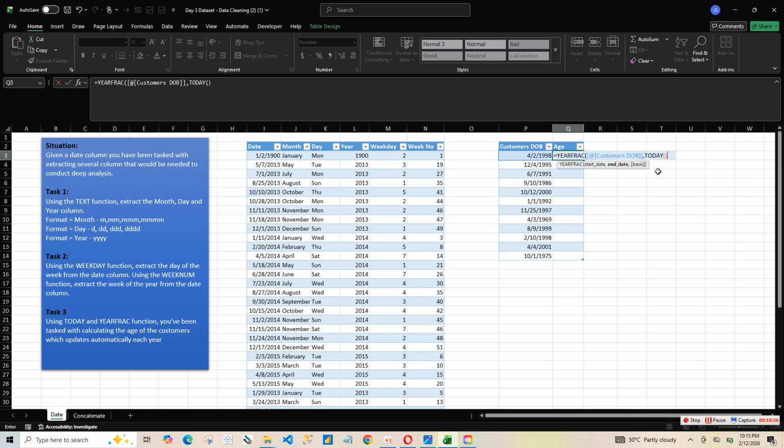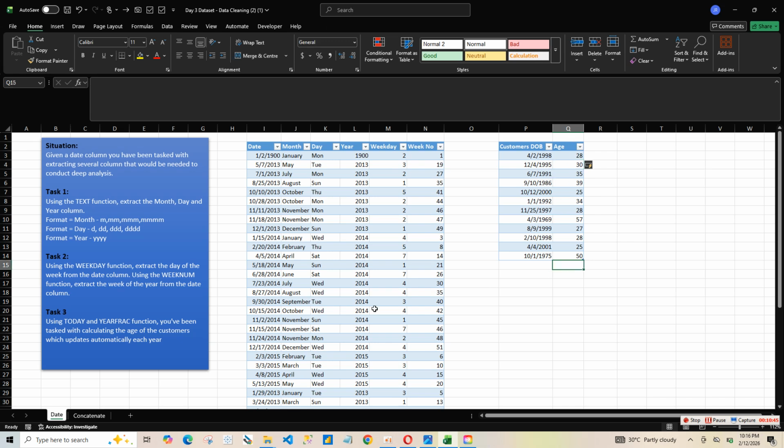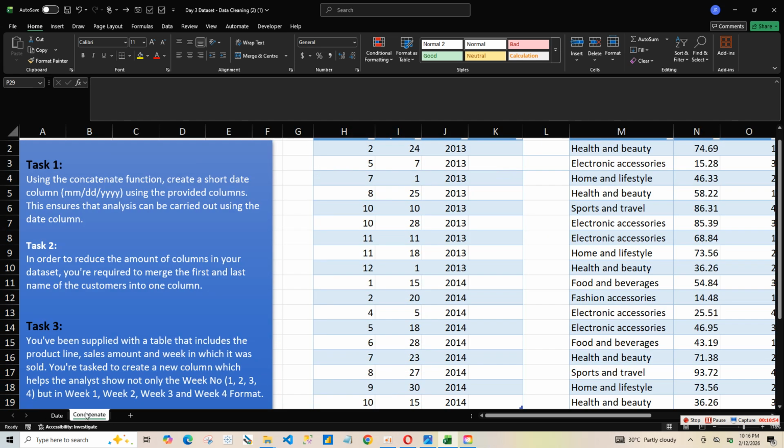Then close your bracket, close it again to turn it to black. You see now, if you check the age of this, if you calculate it, you are going to be getting this. I hope you understand how to extract your year, day, month, weekday, and the likes here. So now let's move to concatenate.